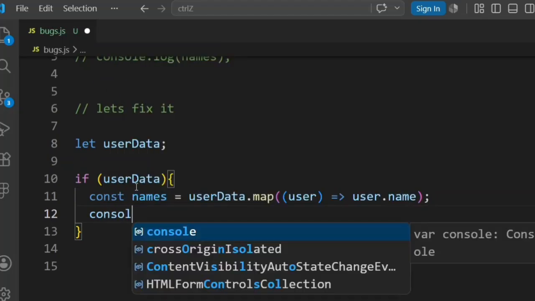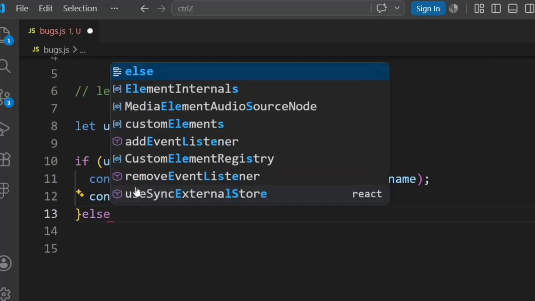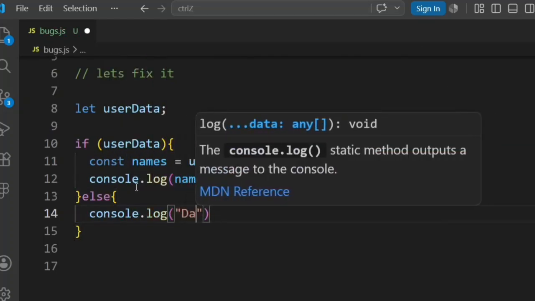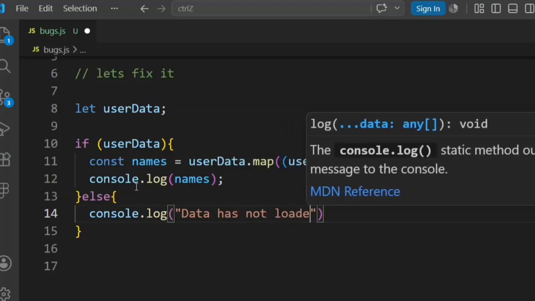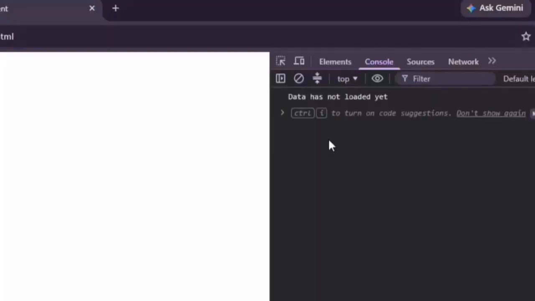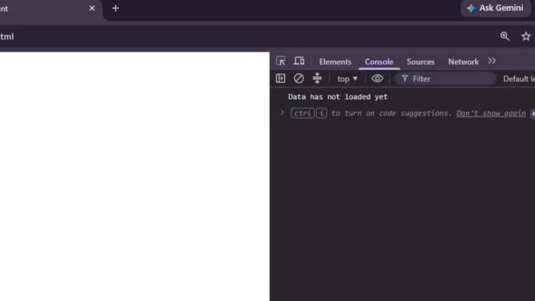Is there something inside userData? If yes, map through it. If no, just print a helpful message and move on. So instead of crashing, we get a message: data has not loaded yet. Clean control, no panic. This is actually really useful in real projects, like when you are waiting for API data to arrive, you handle both cases. Data exists, map it. Data not here yet, show a message.